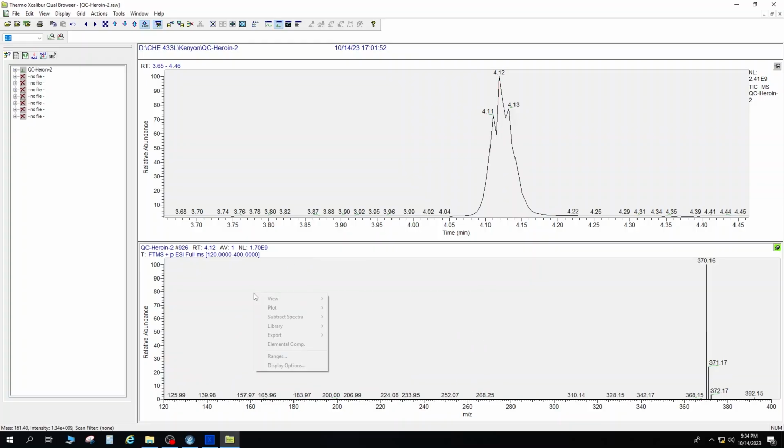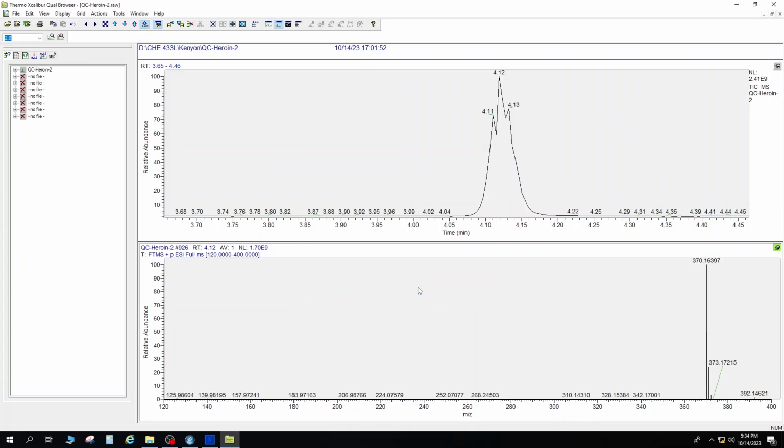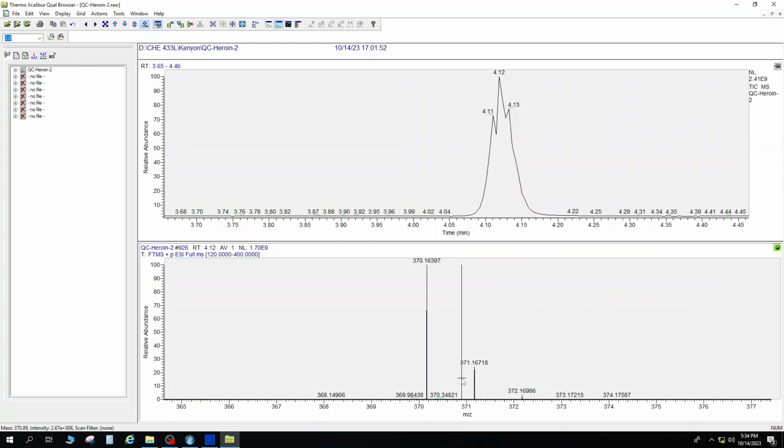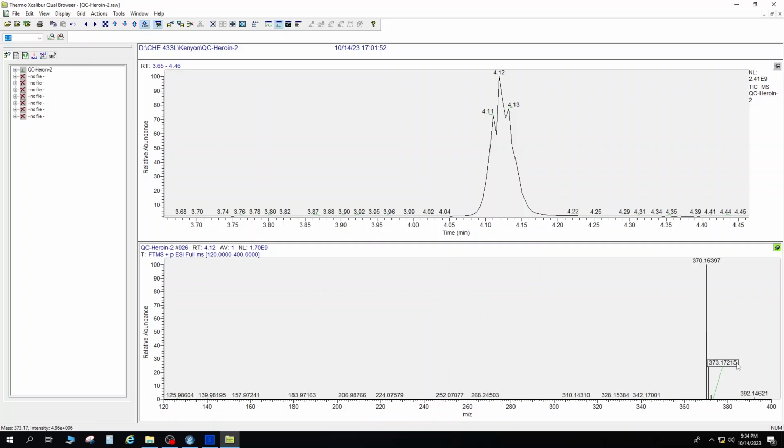So I'm going to right click here and go to display options. Under display options on labels, I'm going to change the decimals to 5. And now you can see I have the full 5 decimal places on the peak. And that is the accurate mass for that. With the thumbtack down there, I can zoom in. That is the accurate mass for that peak. Now that's so accurate that I can actually use that mass to predict the chemical formula with a pretty high degree of accuracy.